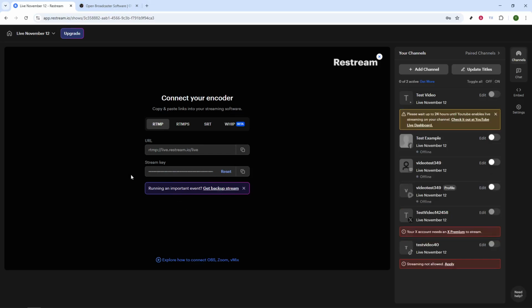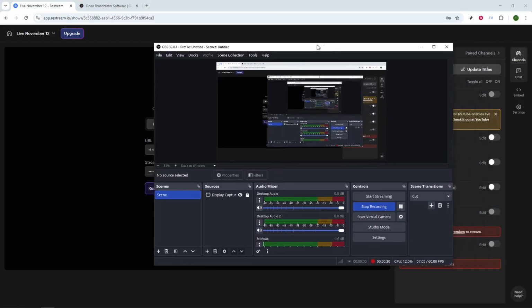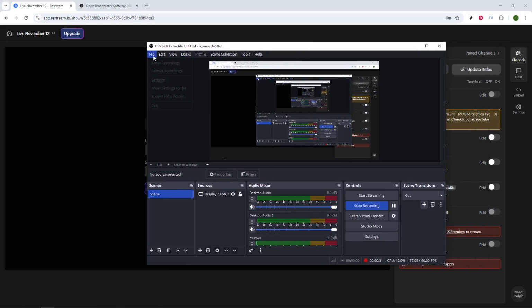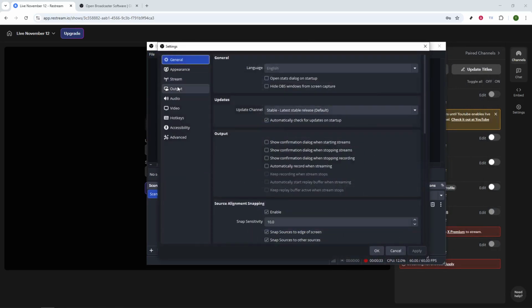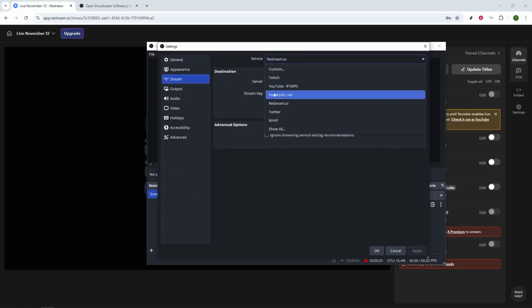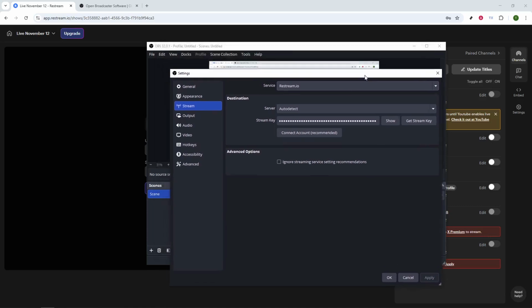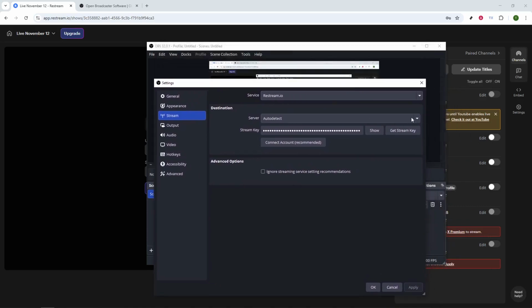Now, let's switch over to OBS, your broadcasting software. Once you've opened OBS, navigate to the Settings menu and then click on Stream. Here, you'll see an option to select a service. You can either choose Restream.io directly if it's available, or opt for Custom. In either case, this is where you'll paste the RTMP URL and the stream key that Restream provided earlier. This step essentially links OBS to Restream, allowing the software to communicate seamlessly.